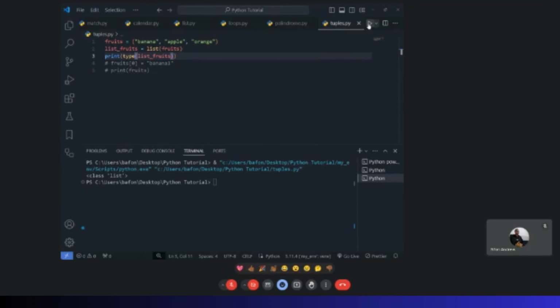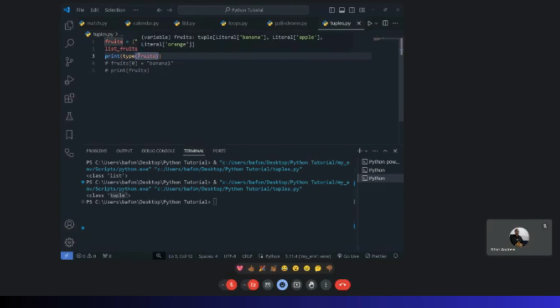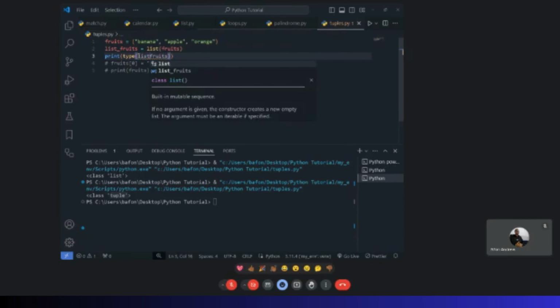What's wrong with this code? Sorry, not type of type. So here, when we run that, you now see that we have the class is a list. This is a list, but we have to run just the first fruits that we had. You see that here we're going to have a class of tuple. So now we've actually typecast that list into a tuple.